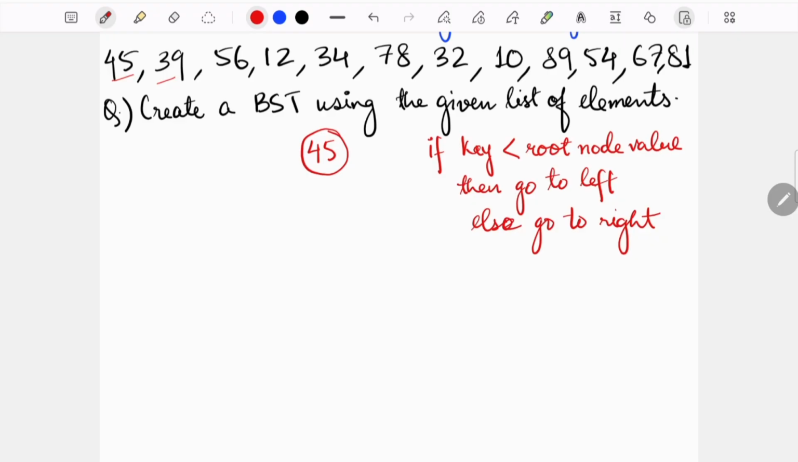So as we come here, we check 39 with 45 and we find out that 39 is less than 45. So we go to the left, there is no other node, so we make it the left child of 45. Our next element is 56. So same, we come here, we check and we find out that 56 is greater than 45. So we go to the right of 45 and there is no right child. So we simply make 56 as the right child of root node 45.